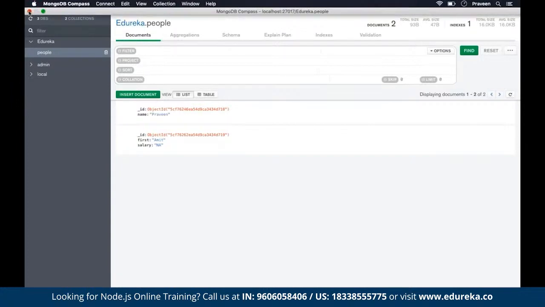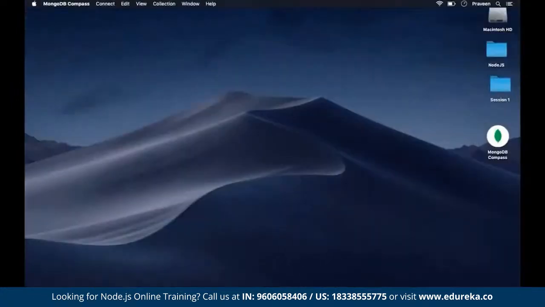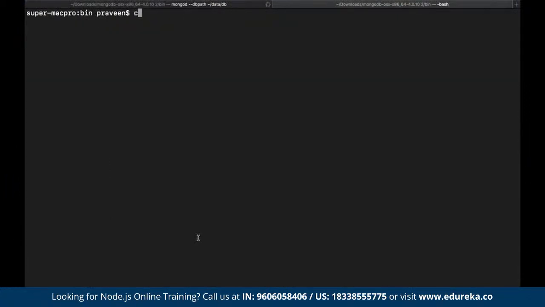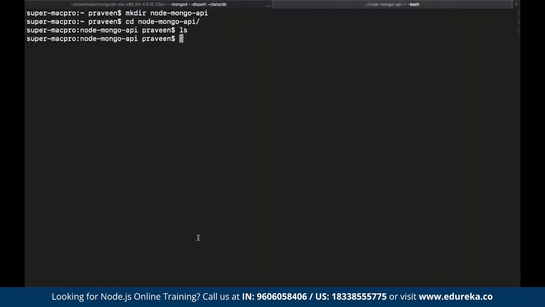So I will just close Compass over here and go to my terminal, exit this and go to my user folder. So I'm in my user folder right now and I'll create a new project folder. So I'll just write mkdir node mongo API. Go to this project folder and you have to create it as a node project.